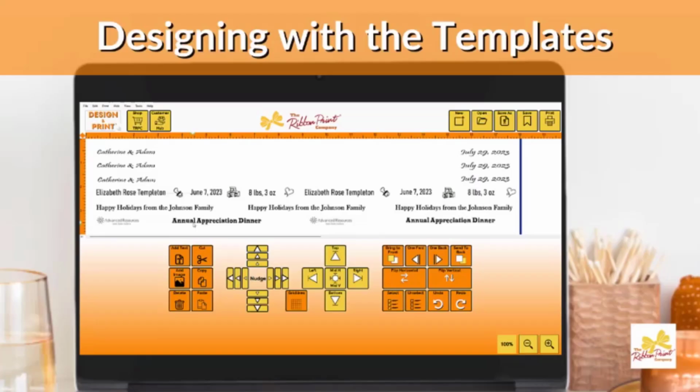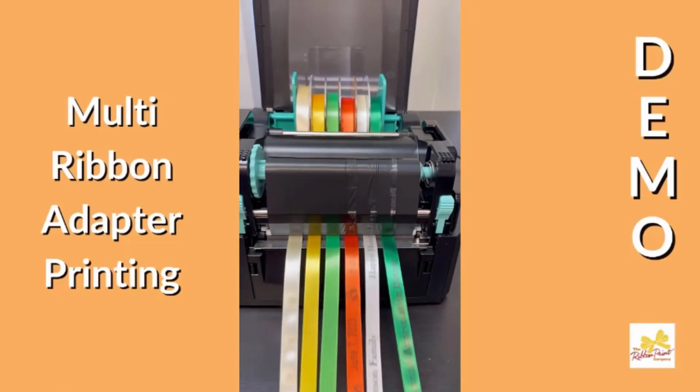Here's an example of the design board when you're printing multiple rolls of ribbon at one time. You can have different designs, different ribbon colors, and different messages. The only thing that has to stay consistent is the foil color, the ink on the ribbon. And here you see it printing.